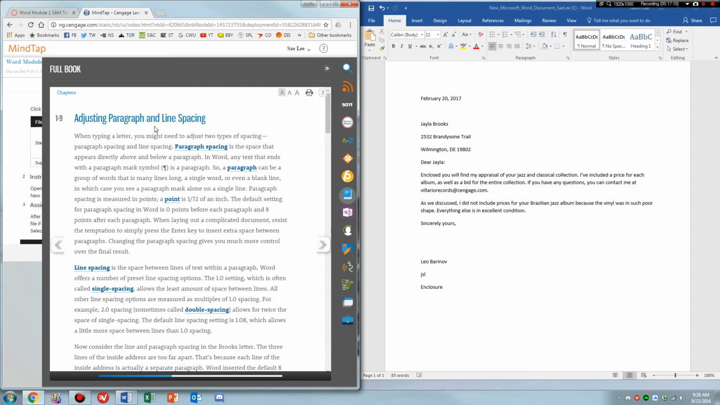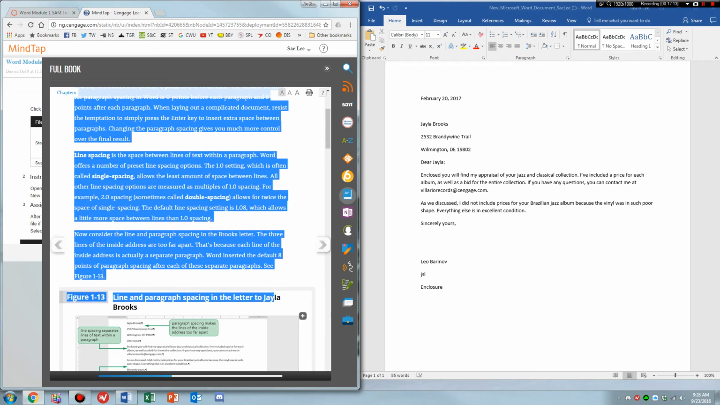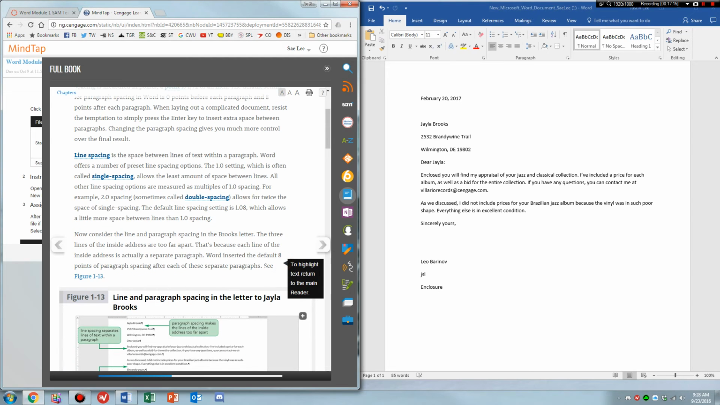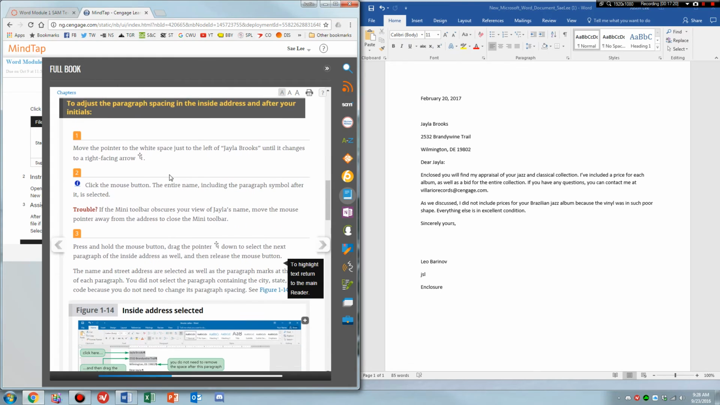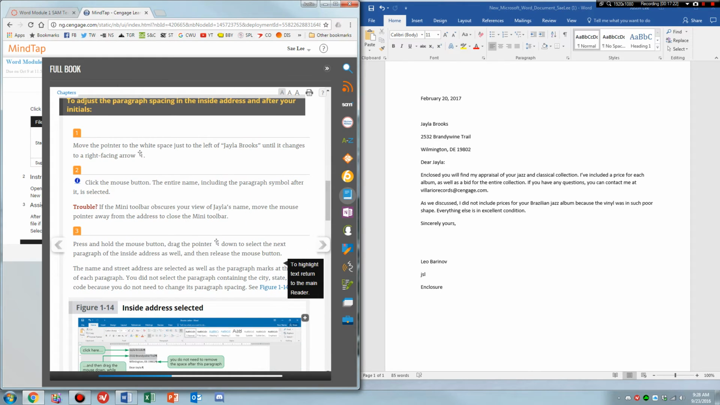Adjusting paragraph and line spacing. Okay, really important you read this. This is where I see a lot of people get points wrong. Read that, please, this whole portion. Move the pointer to the white space to the left of Jayla Brooks until it changes to a right-facing arrow. Okay, so this one gets kind of confusing. Move the pointer to the white space to the left, to a right-facing arrow.